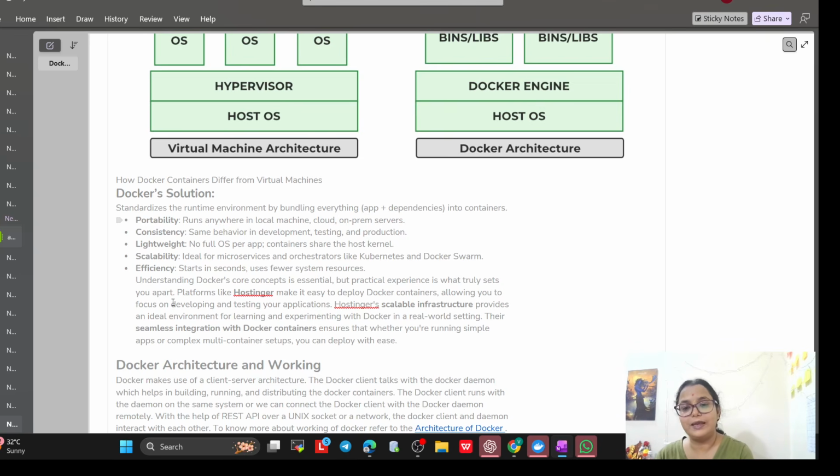Now platforms like Hostinger make it easy to deploy Docker containers, allowing you to focus on developing and testing your application. So what do I mean by Hostinger? It provides scalable infrastructure, an ideal environment for learning and experimenting with Docker in a real world setting. There is seamless integration with Docker containers. It ensures that whether you are running simple apps or complex multi-container setups, you can deploy with ease.